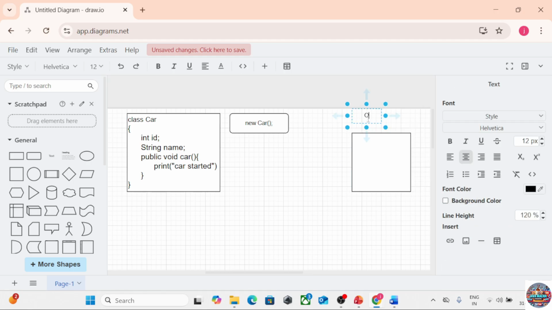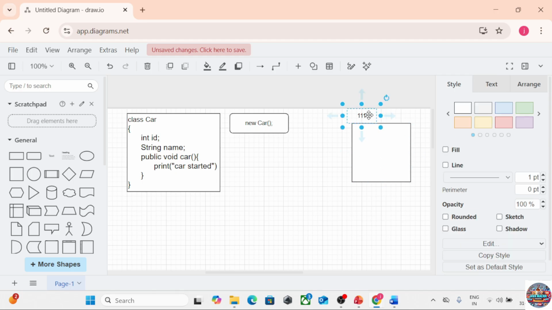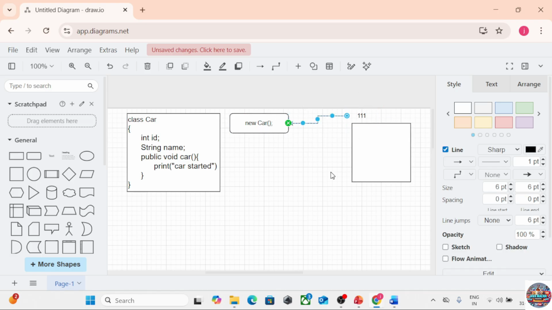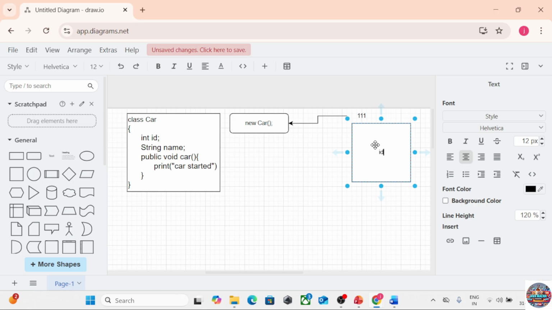Let me take the address as some 111. So whenever you create a new car object, internally an object will be created, that is, one memory will be created, and that memory will have an address 111, and it is going to be pointed to this object. Once it creates the memory, whatever the ID, name, and the car method, everything will be loaded inside this memory.